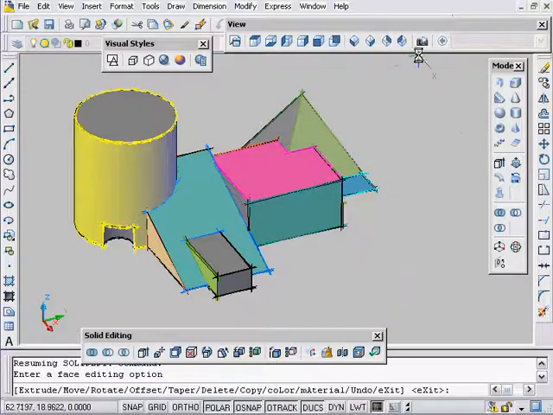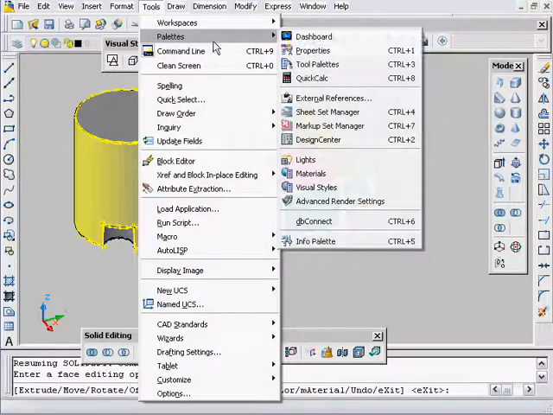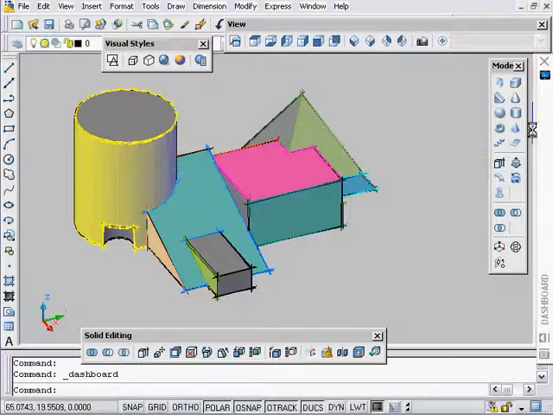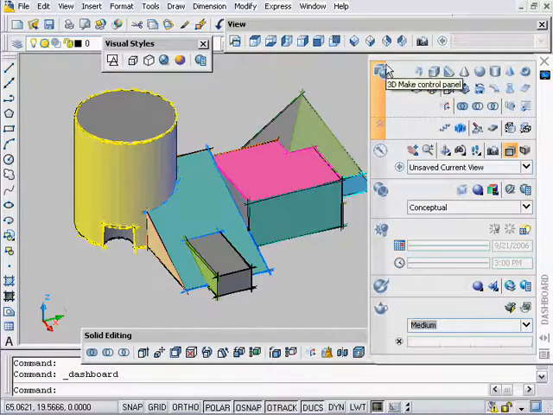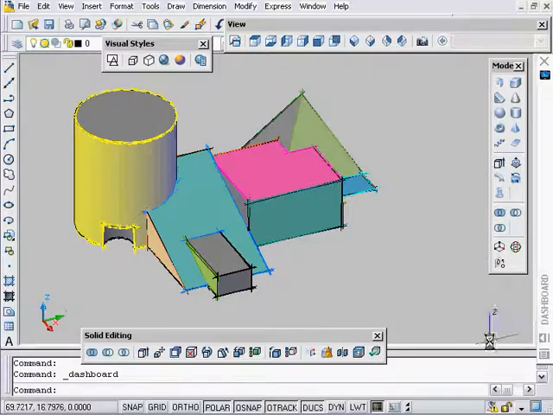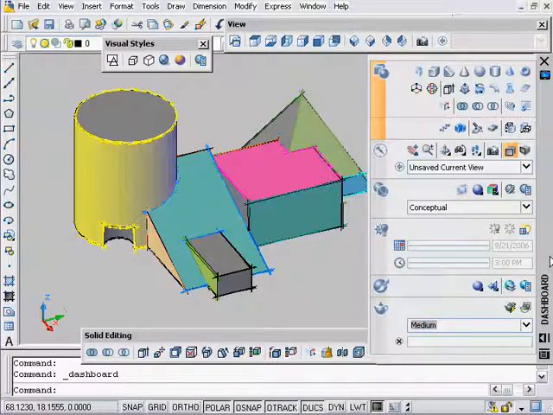Now I'll get my dashboard up, so I'm going to go to Tools, Palettes, and click on the dashboard, which is a palette over here, and I'm going to turn on auto hide. We're going to focus a lot on this area over here. If I hover over here, it's the 3D Make control panel. We can have this dashboard roll in and roll out, and there's a setting in the Windows registry for the speed at which that happens.